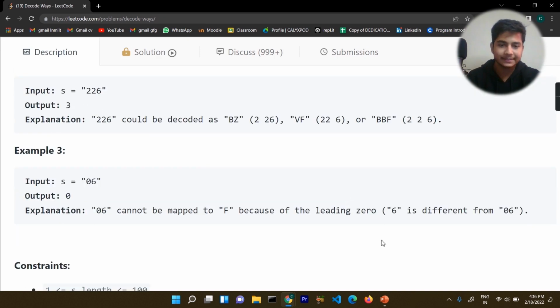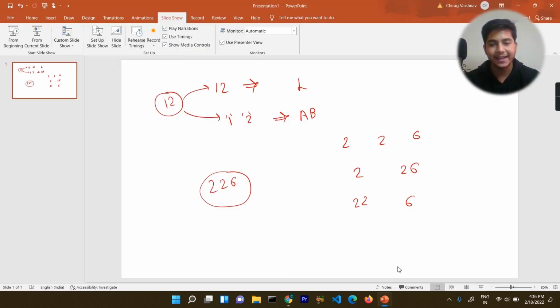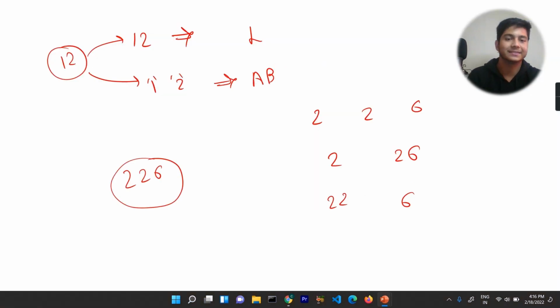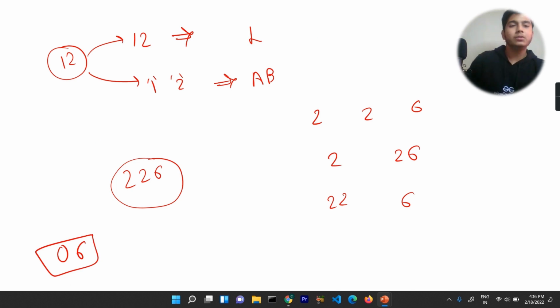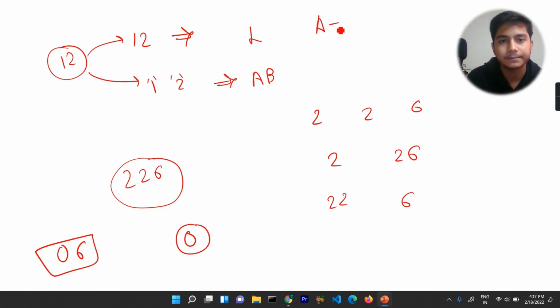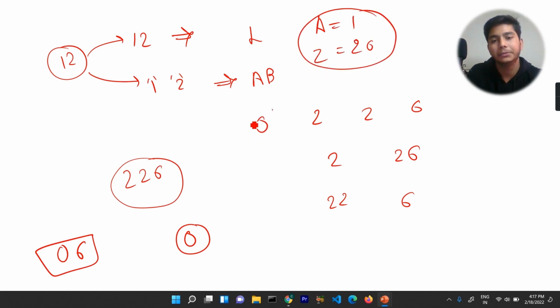Now let's head over to the next example, 06. Here the main twist will start. If we have 06, it cannot be made possible, because if there is a 0 at the start, we cannot assign any letter to that, because A is 1 and Z is 26, right? There is no place for 0.